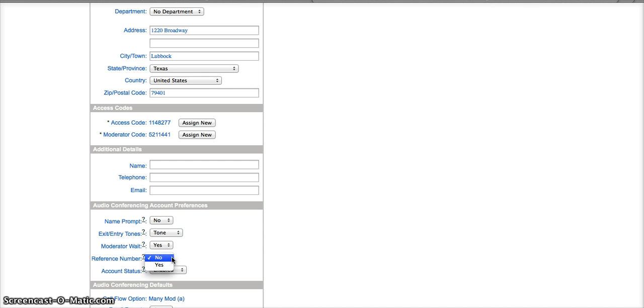The next one there is the reference number feature. If you turn this feature on, the moderator will be prompted to enter their numeric reference number right into the telephone keypad before the start of the call, and whatever they've entered in there will appear beside the call details when you get the invoice at the end of the month. If you would like to disable an account because perhaps someone has left the organization, you can do so again in real time by clicking on the account status and changing it to disabled.